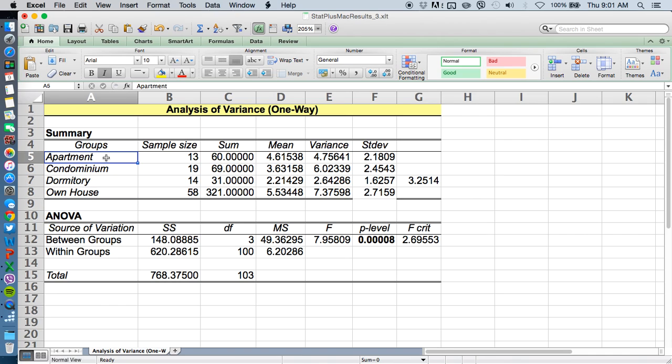Okay? Now again, the limitation of ANOVA is that it won't tell us which exactly differ. So we can't really tell if the difference is between apartment and condo, or apartment and dorm, or condo and own house. But again, ANOVA just tells us that at least 2 of them are different.